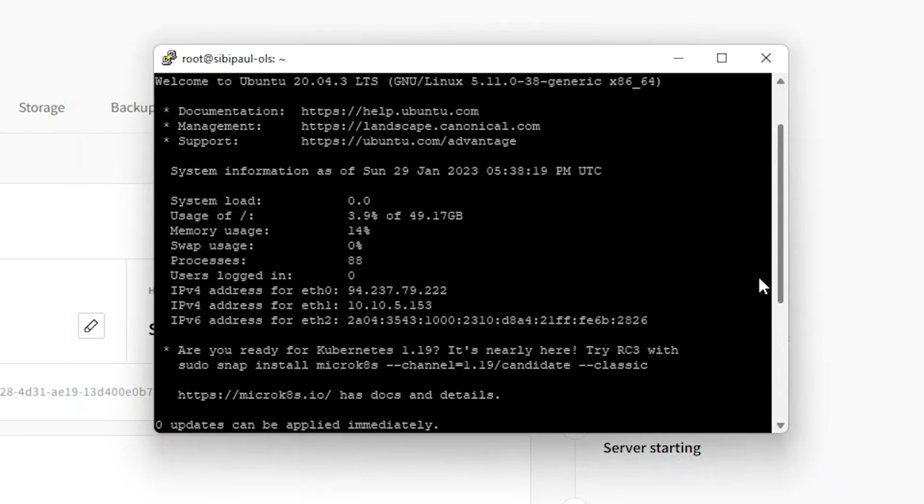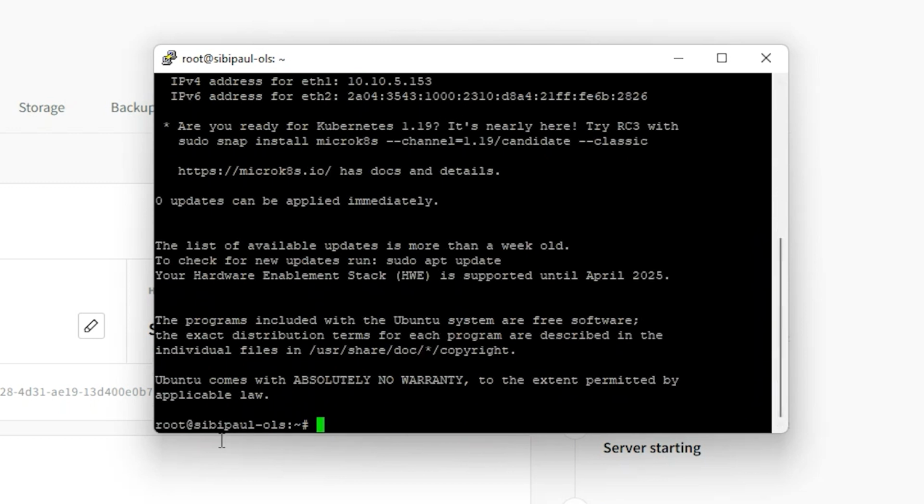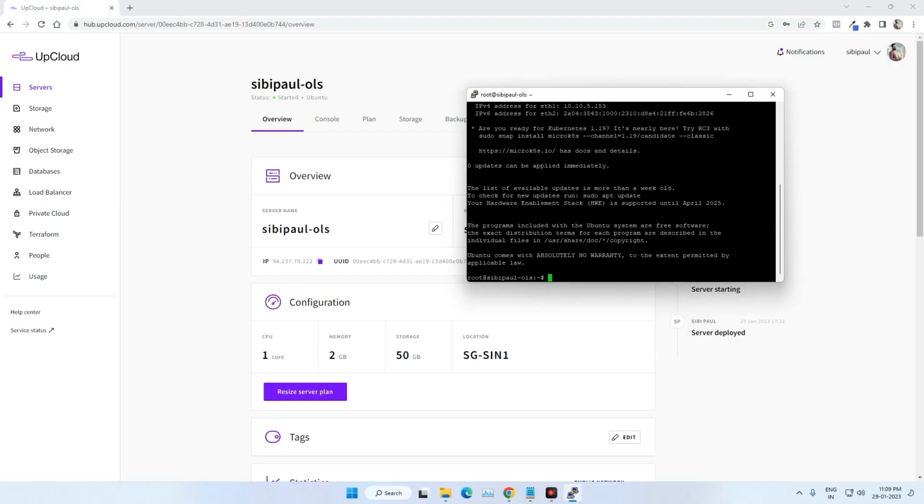What to do after accessing the server? Once you see this screen, you can run some commands to install web server software. In this video, we are installing OpenLiteSpeed web server software in UpCloud hosting. How to create that? How to install OpenLiteSpeed in UpCloud?